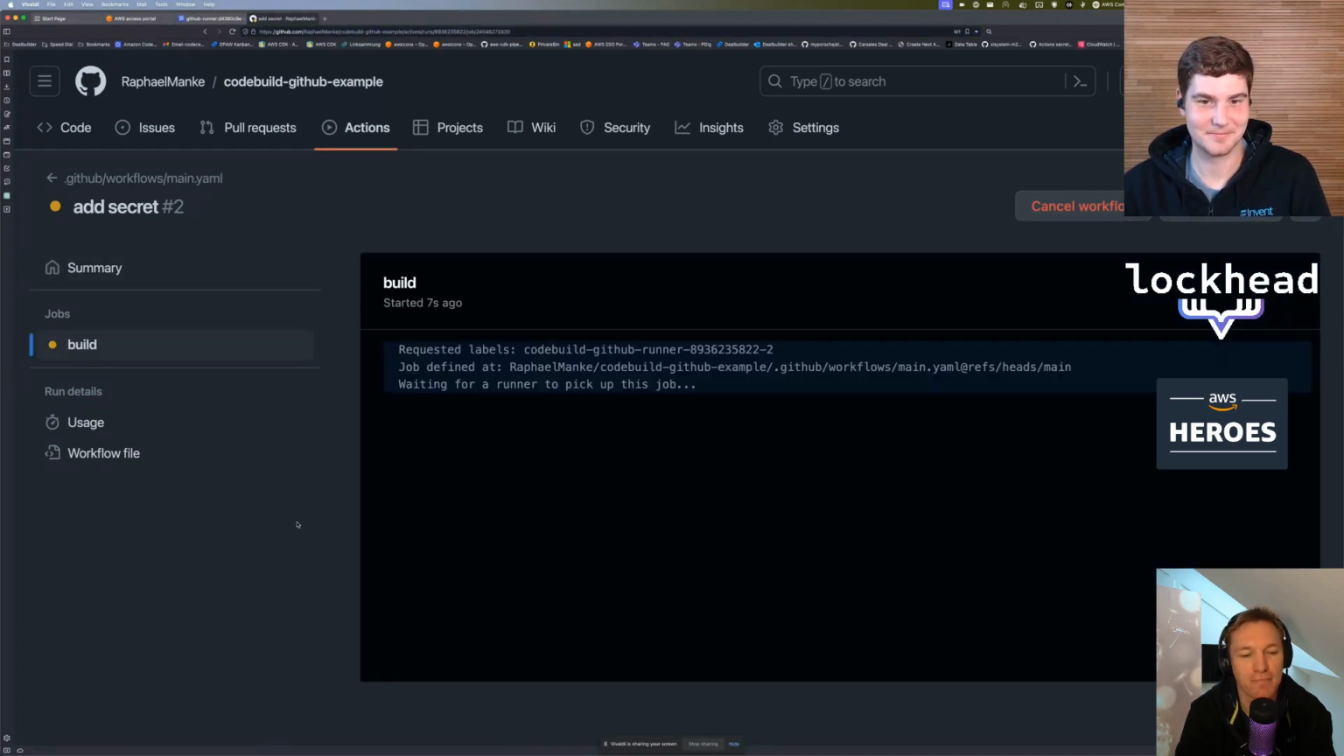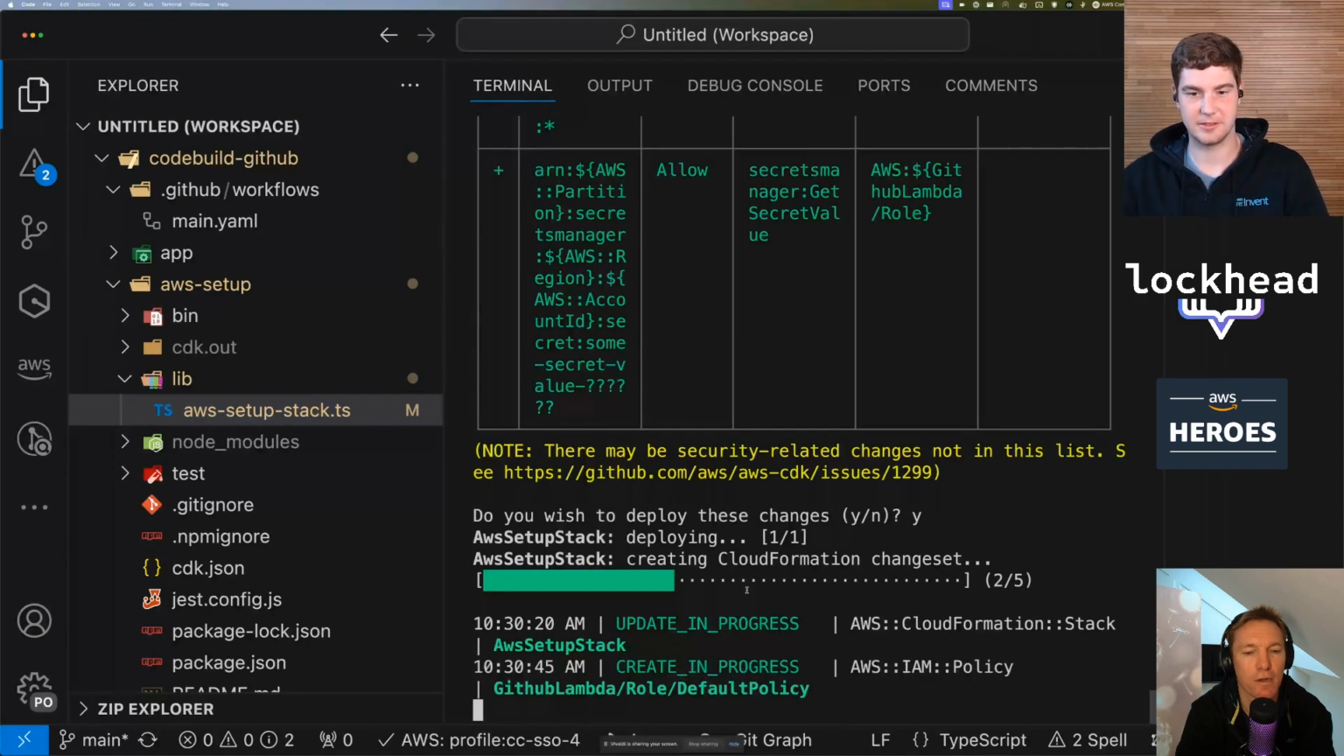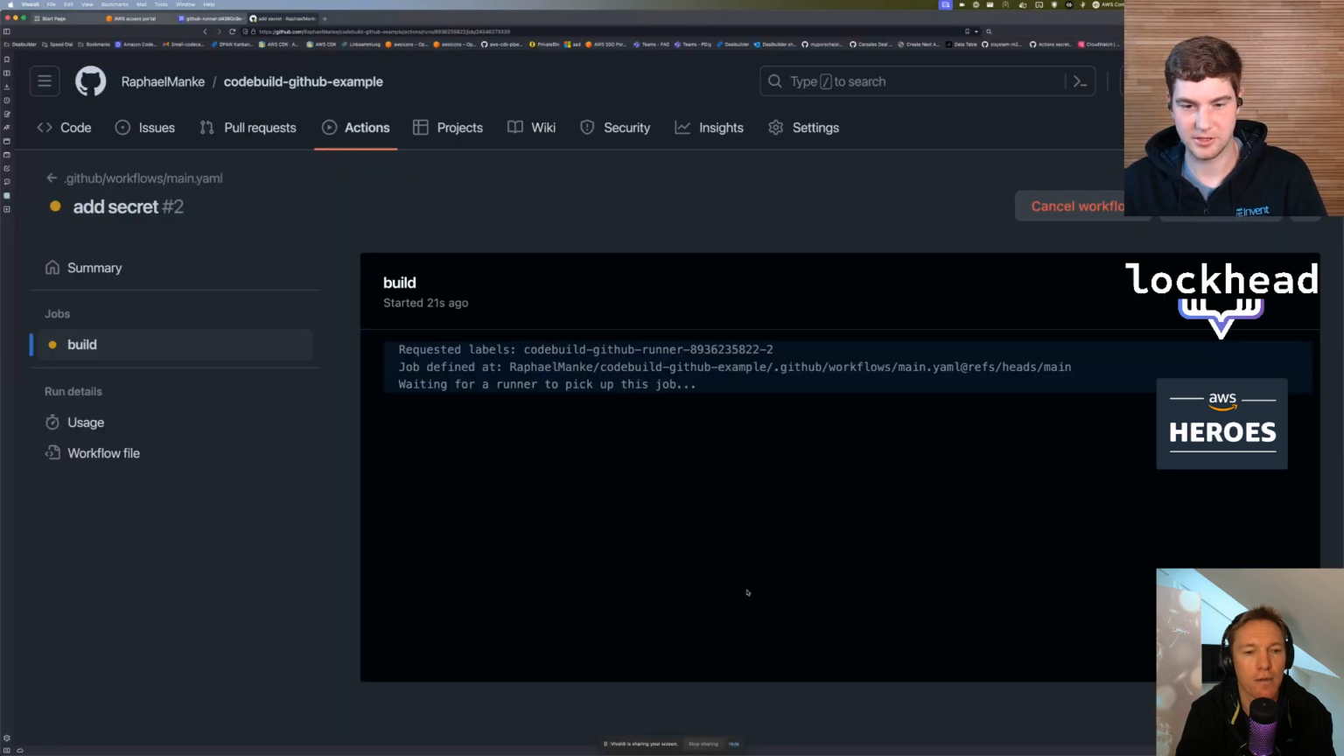So we can also run in parallel after this deployment has happened a second job that runs in the Lambda runtime. So each time we are deploying.